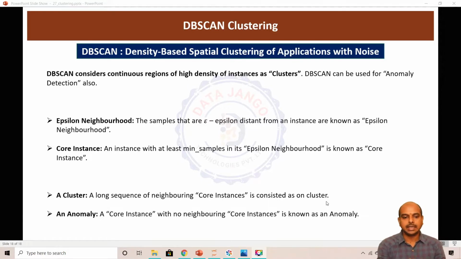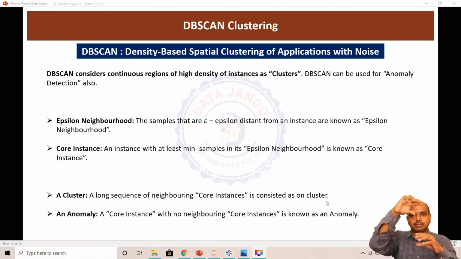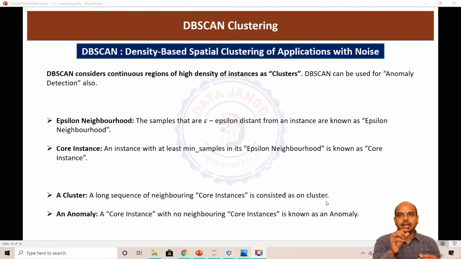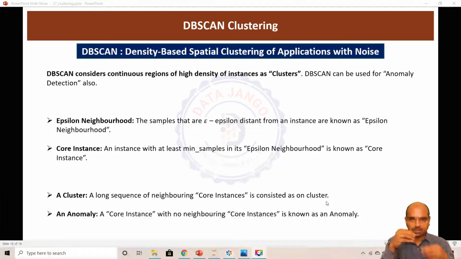An anomaly is a core instance which has no core instances next to it. If core instances are overlapping each other or next to each other, then we call it a cluster. If a core instance is somewhere out of the total cluster and there are no core instances associated with it or next to it, then we call it an anomaly. Generally, an anomaly means something peculiar. In the banking sector, if people are defaulting, those are called anomalies. Generally people repay the loan. If somebody is defaulting, that person or organization is an anomaly.